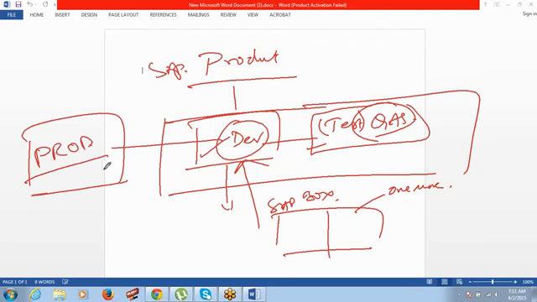What is this production client? This is the final client where we hand over it to our business or our client. So this production client is also a copy of the development client.